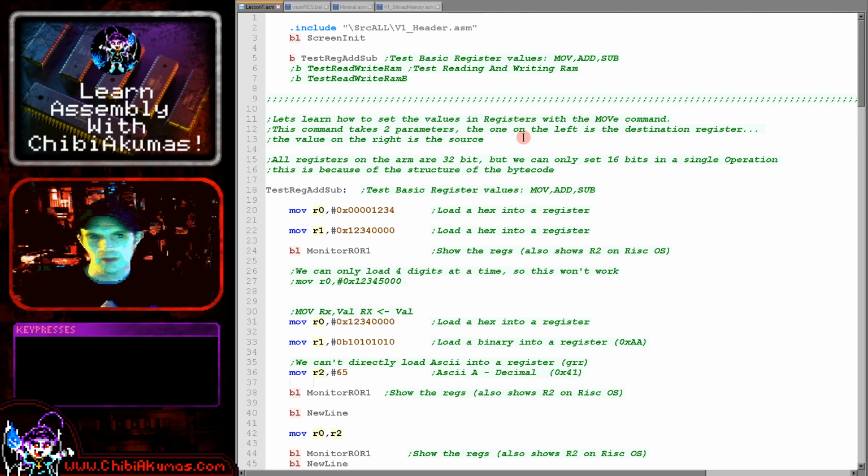Okay, so let's begin. Now we're going to start with this move command here. You can see here we're starting at the very beginning of our code with the setup of the screen, and then we're jumping to this set of tests. We're using test reg add and sub here. This is a branch, which means there's no return, and we're branching to the label here, and the label's on the left hand side with a colon.